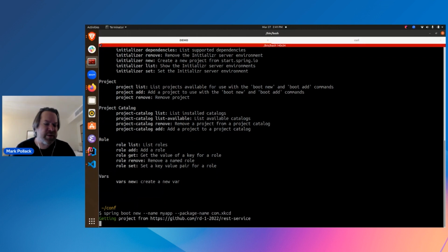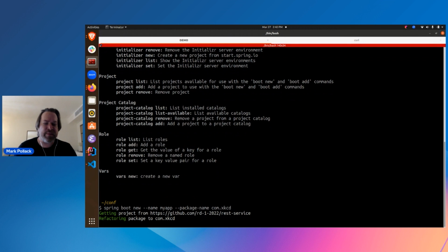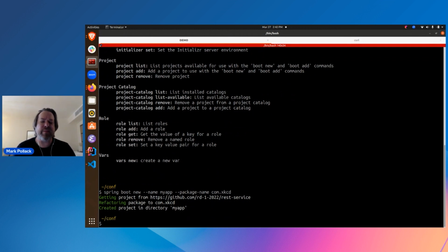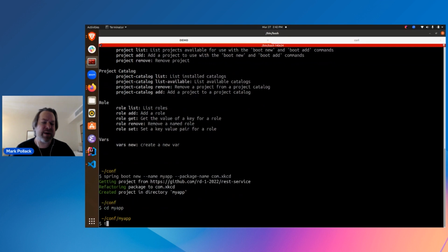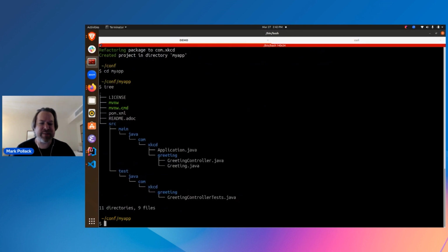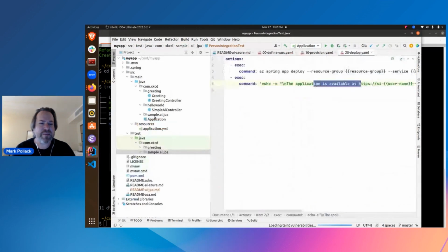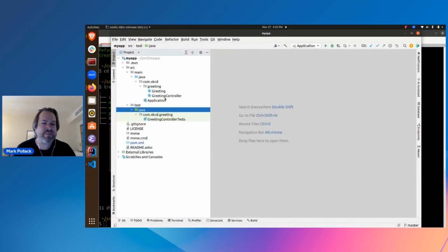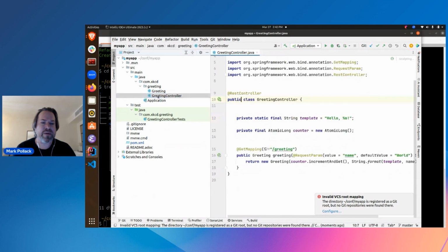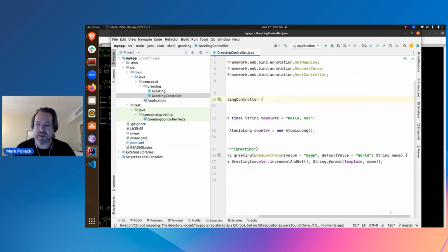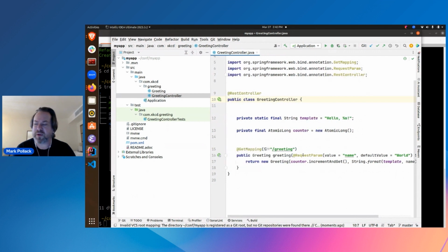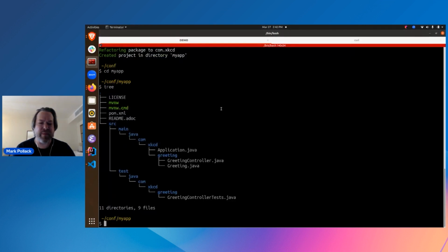So what this is going to do is go off to GitHub, get a sample project, refactor that project's package name to the one we want, and put it in the directory My App. So there it is. And we'll open this up in the IDE. And we'll go to greeting controller. And you see there's a simple controller, return something. So we'll run this.